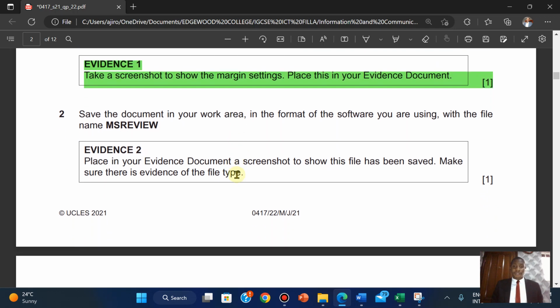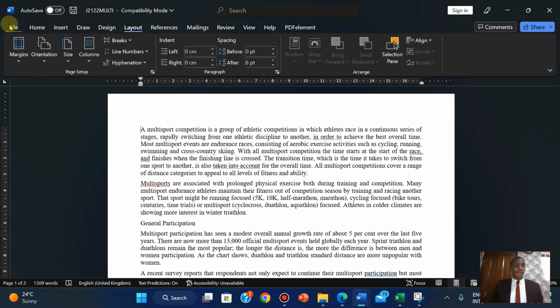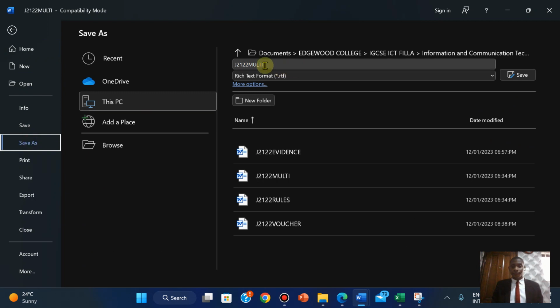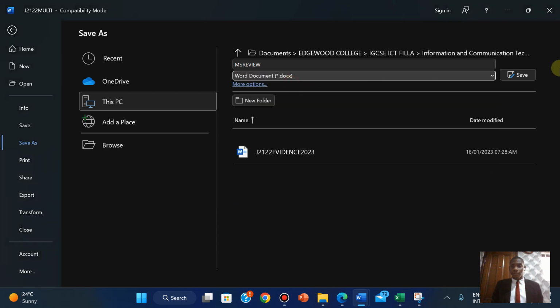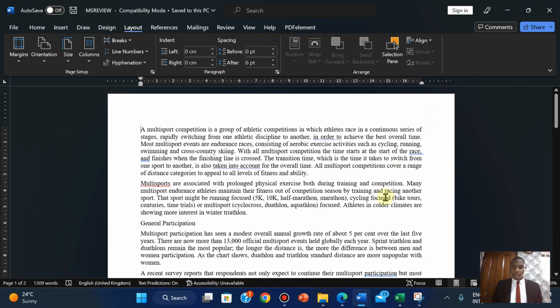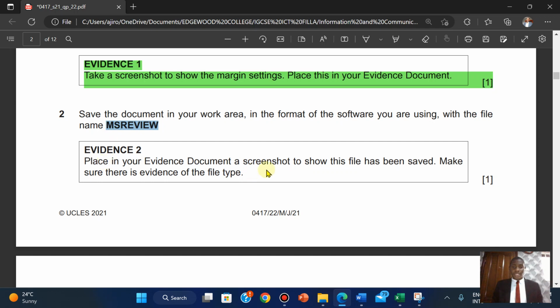Save this document in your work area in the format of the software you're using with the file name MS Review. So I'm going to copy this, click on File, Save As, paste, change it to Word document, and save it. Done. Place in your evidence document a screenshot to show this file has been saved. Make sure there's evidence of the file type.